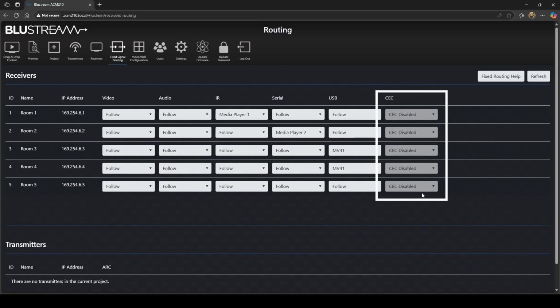CEC pass-through is disabled by default on our video over IP platforms. This can be seen on the right here where the drop-down boxes are greyed out. To enable CEC, you need to activate this within the TX and RX portions that the CEC is required.